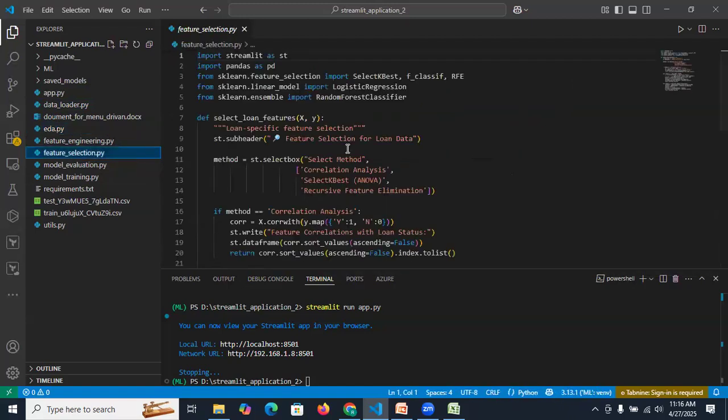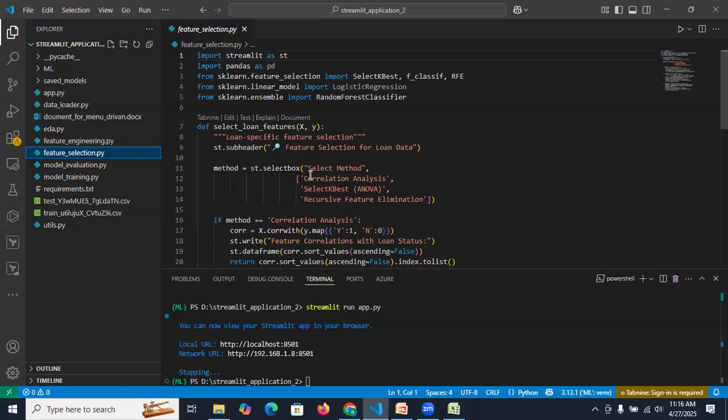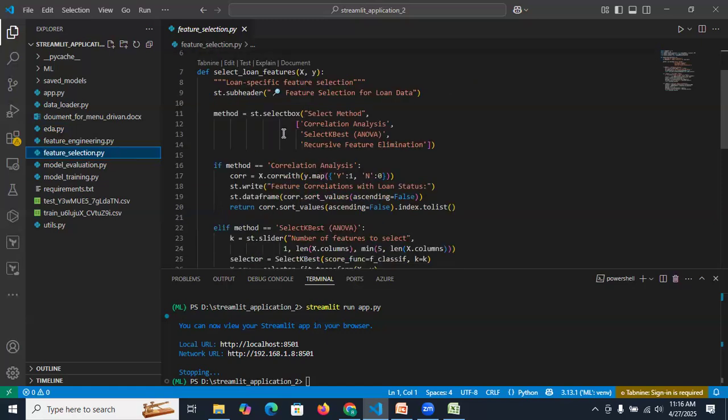Then feature engineering, where I do the feature engineering with correlation analysis with the help of the correlation matrix, ANOVA, and recursive feature elimination. You can see here.